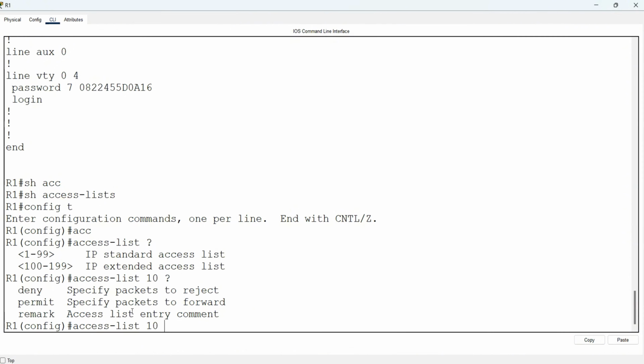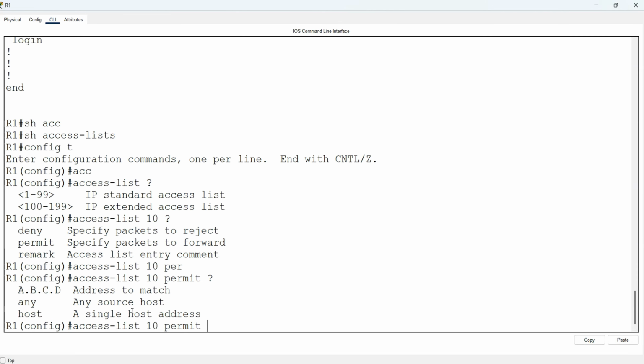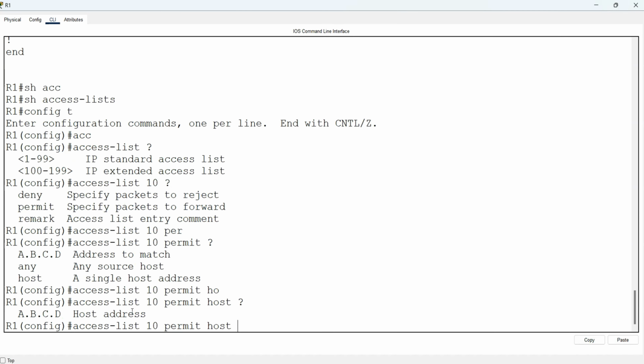Do I want to permit or do I want to deny? Let's say I want to do a permit. Okay. Question mark. Do I want to do an entire network, or do I want to do everybody, or a single host? I'm going to start with a single host. So I'm going to say host space question mark. What is the IP address of the host?